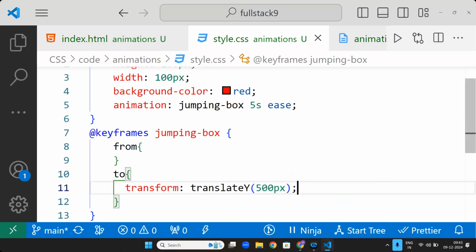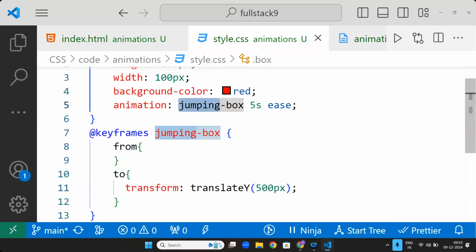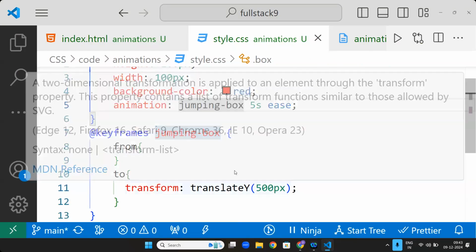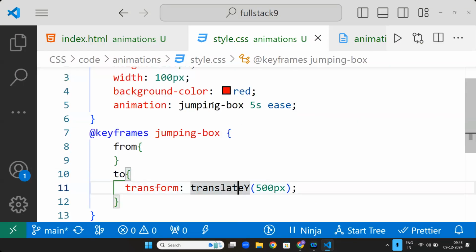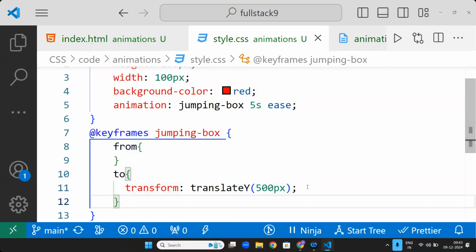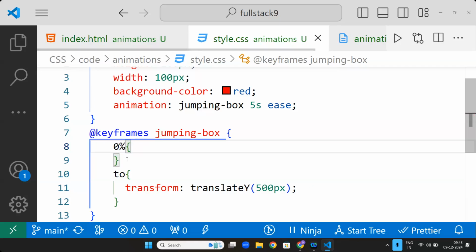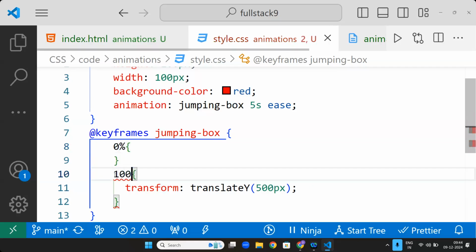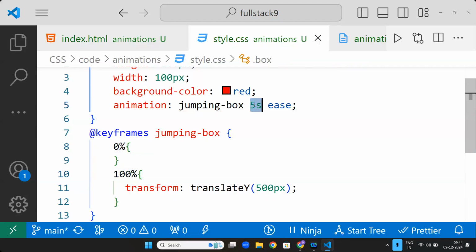Now one more time I'm telling it. This box I wanted to come down. I gave it here the time. I gave it here the name. That name I'm defining it here. And also here I gave it from and to. Initially I don't have any logic, so I will just write only to. Or you can say 0%, 100%. How do you define percentage? Percentage is defined by time. 5 seconds means 100%. 0% means 0 seconds, the initial starting stage.